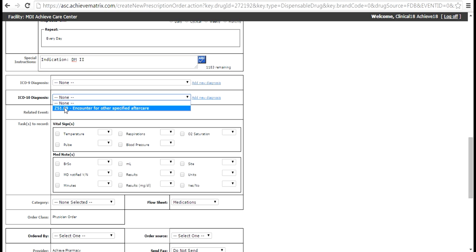My diagnosis is the aftercare. Now, hopefully I would have a diabetes diagnosis that I could choose here. I know that I'm typing indication in a lot of these, but just know that you always check your ICD-10 first. And if you find one that fits, you do not need to type in indication. Okay.